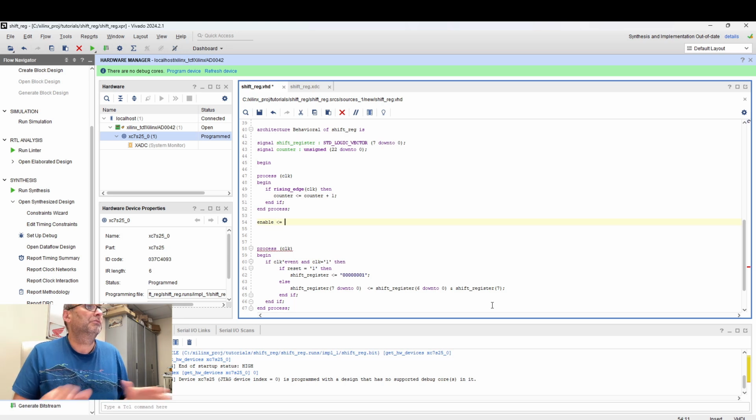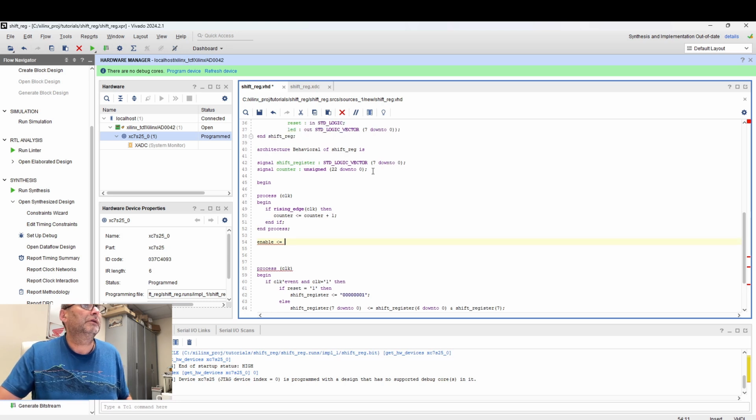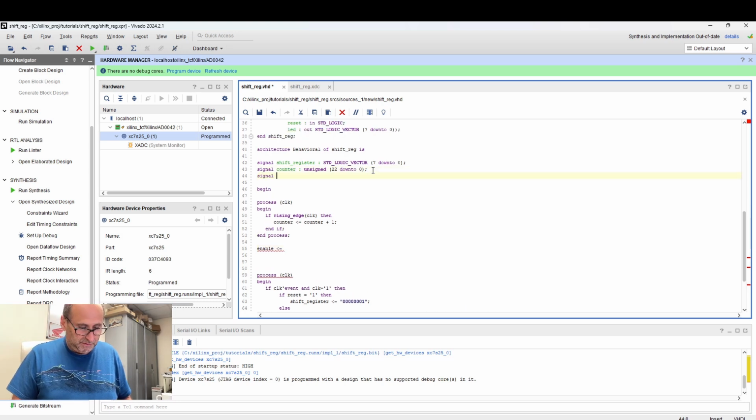This is combinatorial. I need to define the enable, obviously. So signal enable is standard logic, which is just a bit. We say enable is 0 or 1. On counter equals, we have 23 zeros.